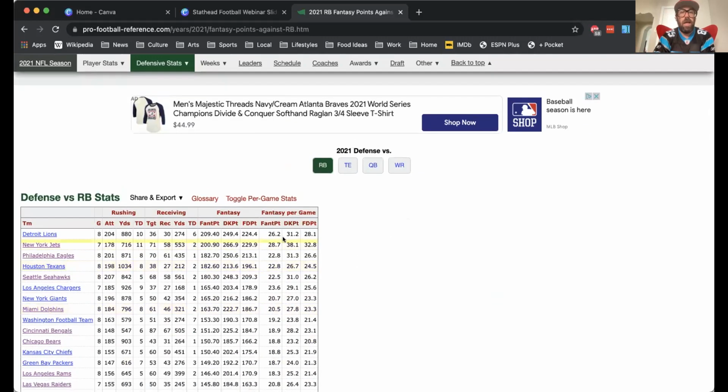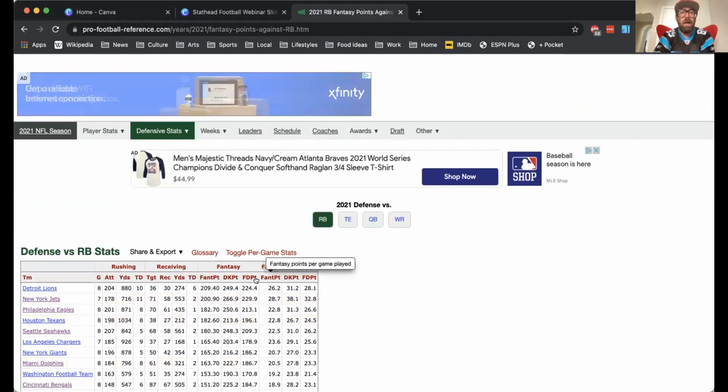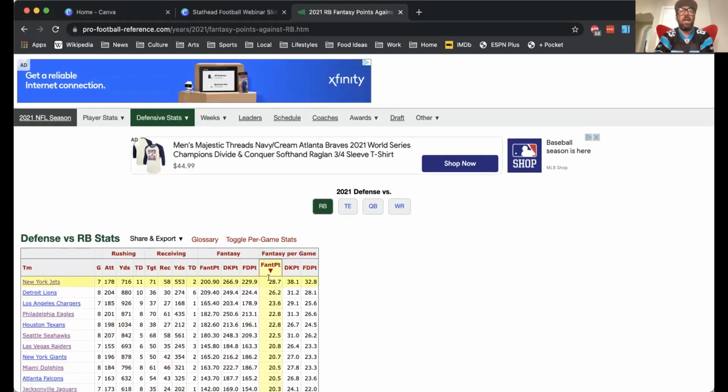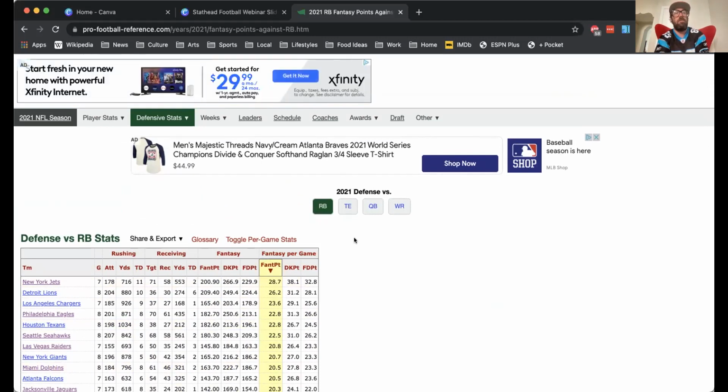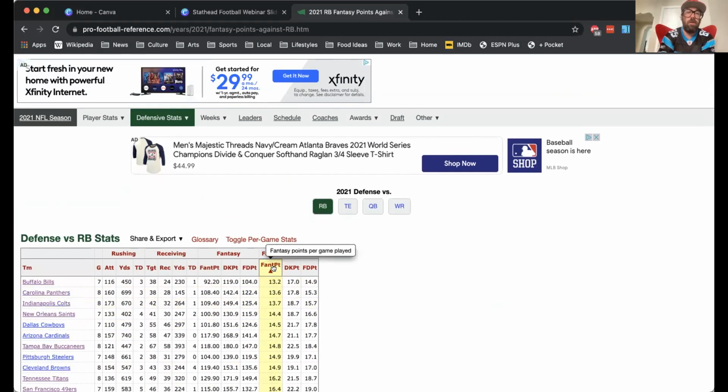So right now we're looking at the running back position, and you can see that the Jets have given up the most points to running backs this season. They've given up 28.7 points per game to running backs. The Lions second, Chargers third. Everyone knows they're struggling with the run. Bills have the best defense.